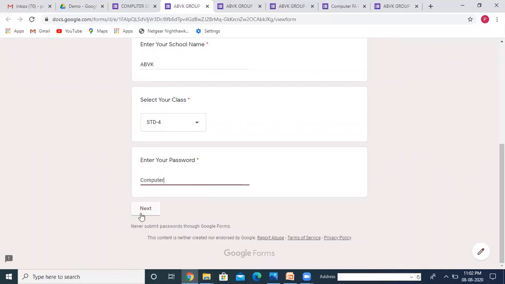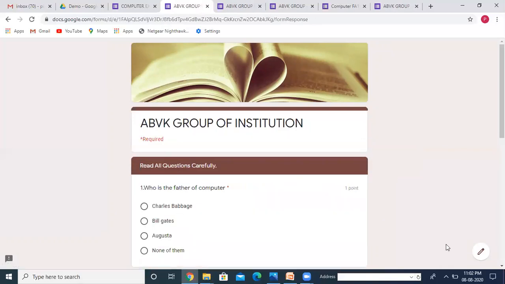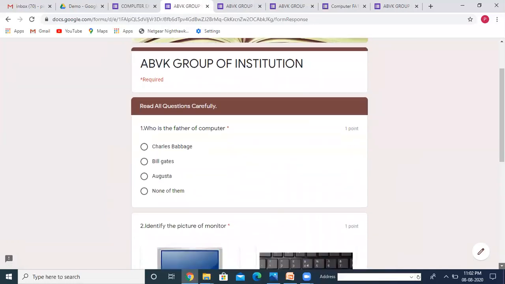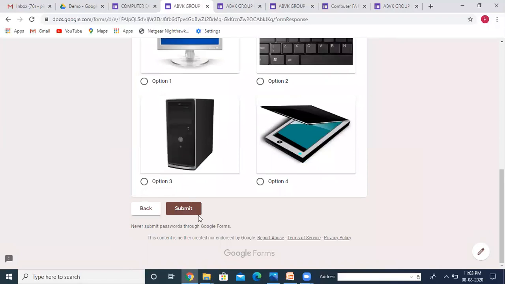So now I will click on the next button. Once I am clicking on the next button, it is showing me this welcome message. After that, I will click on the next button. Once I click on the next button, it is showing me all the questions like this. Okay, so at the end, I will click on the submit button. So now my work is done.